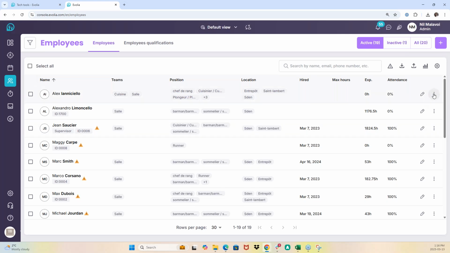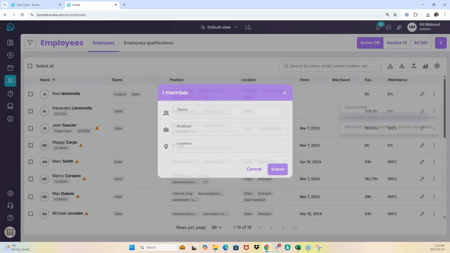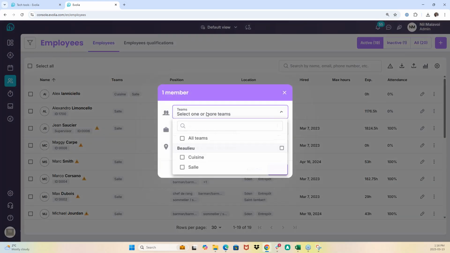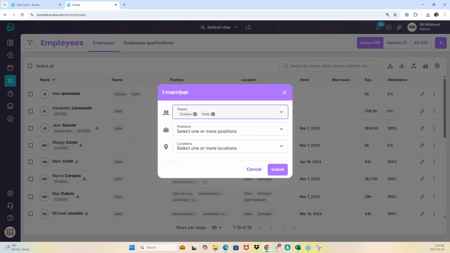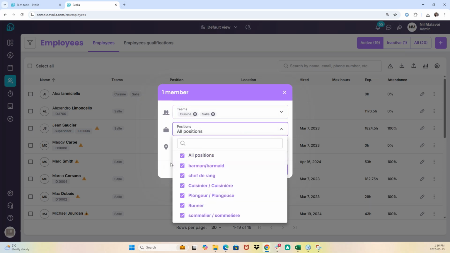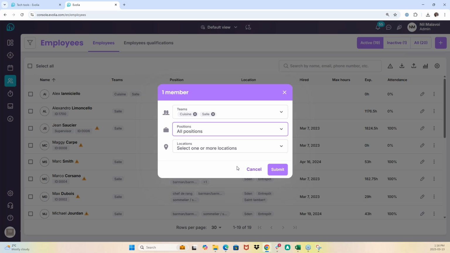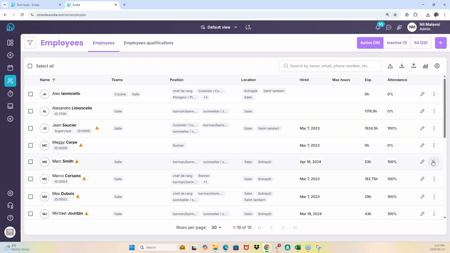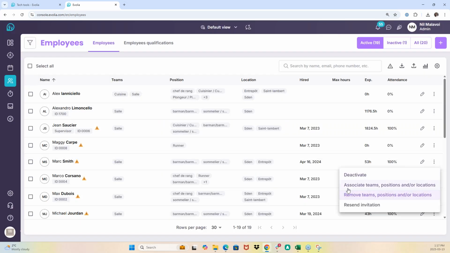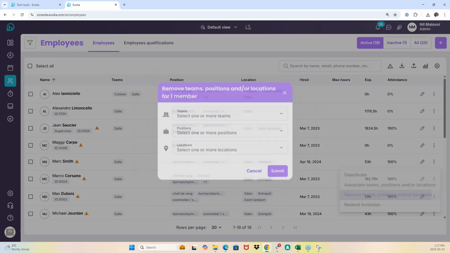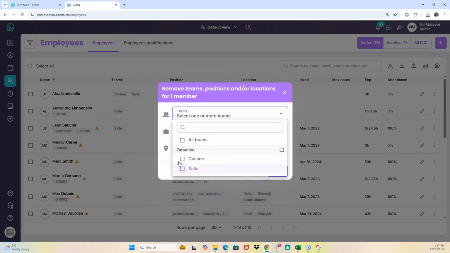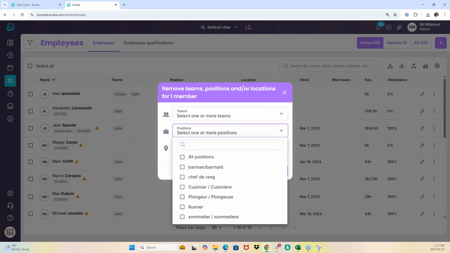From the 3 dots here, you could associate a team, position, or location, or remove it directly from there. So let's say Alex here is now on all teams, then I could just add all teams here, all positions. For any employee, you could just do it easily like this, and then I could just remove, let's say, not a team, but a position.